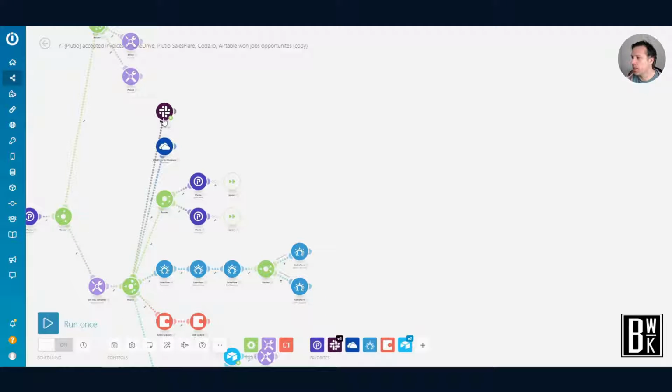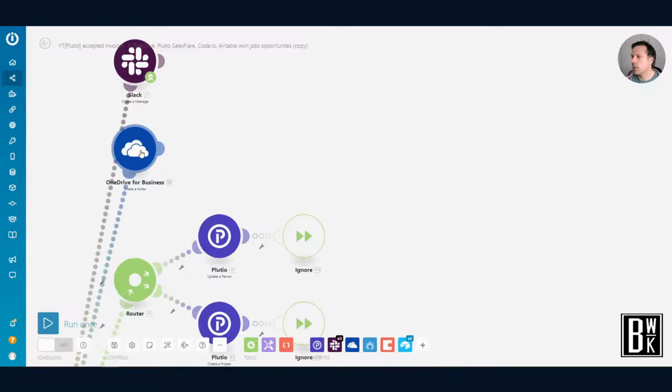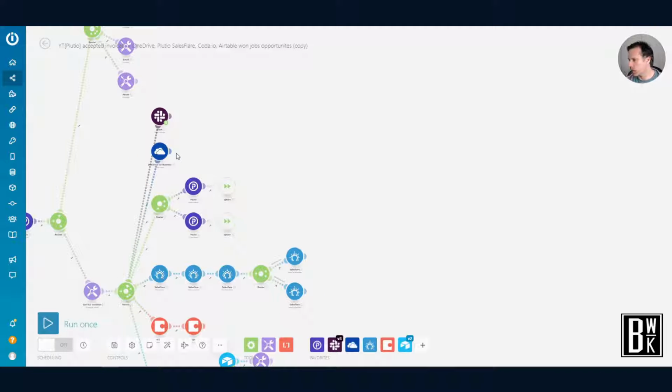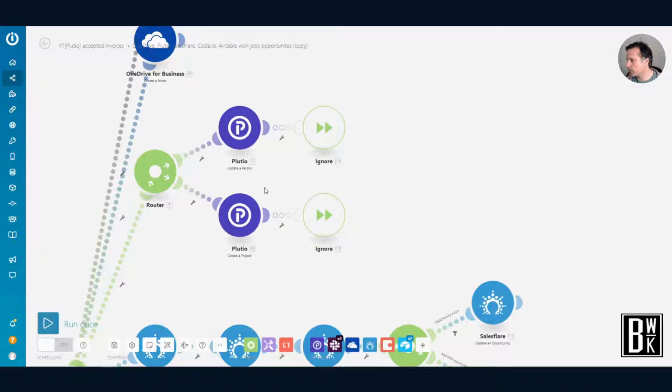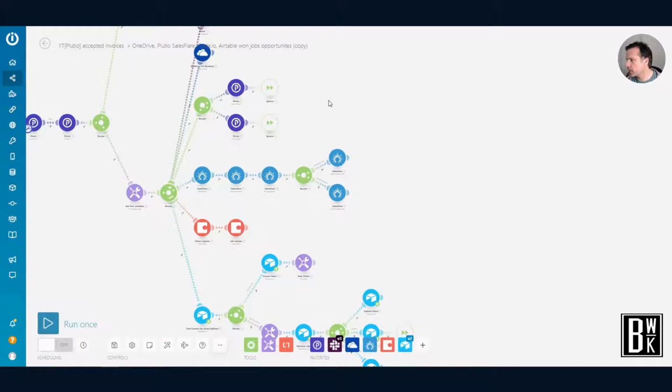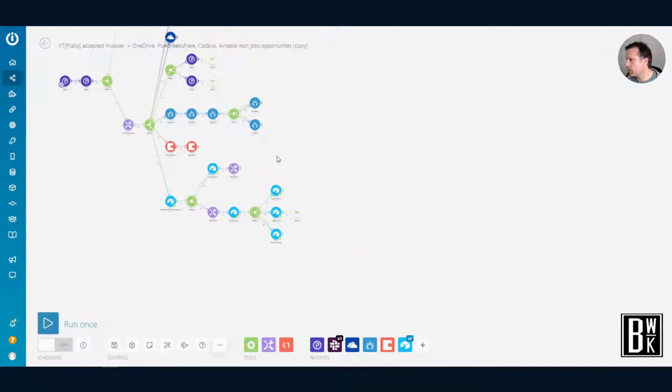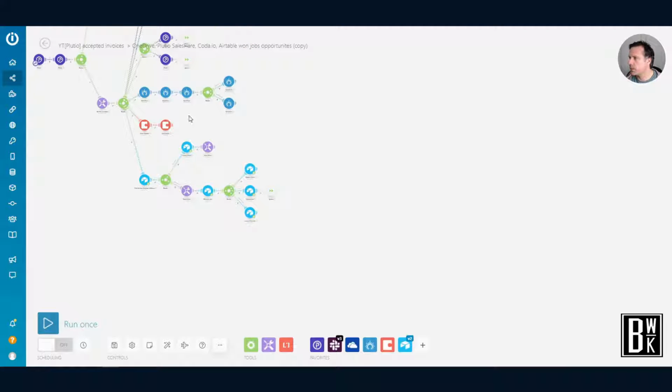And then from there, it notifies Slack, goes to my Slack channel, notifies me that's occurred. And this one here, it actually creates a folder in OneDrive. And this one here, so what happens here is it creates a project. And if you go down here, it finishes, it goes to CRM, updates that.